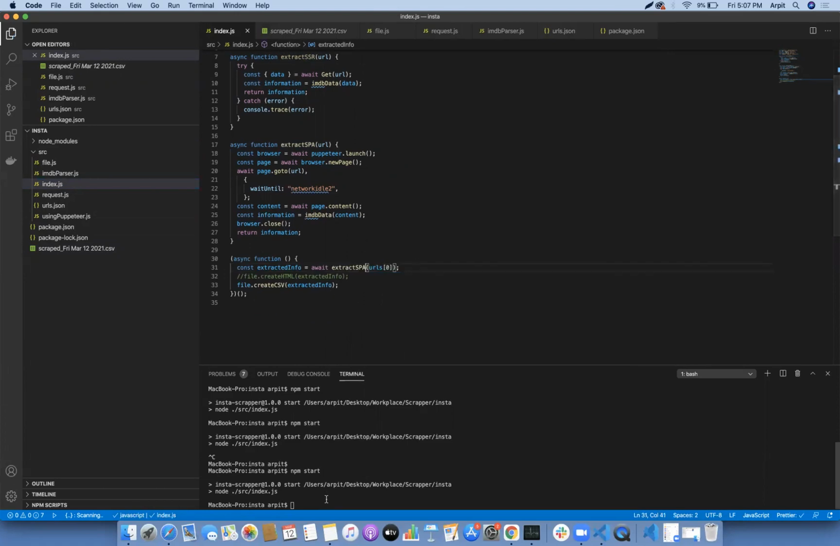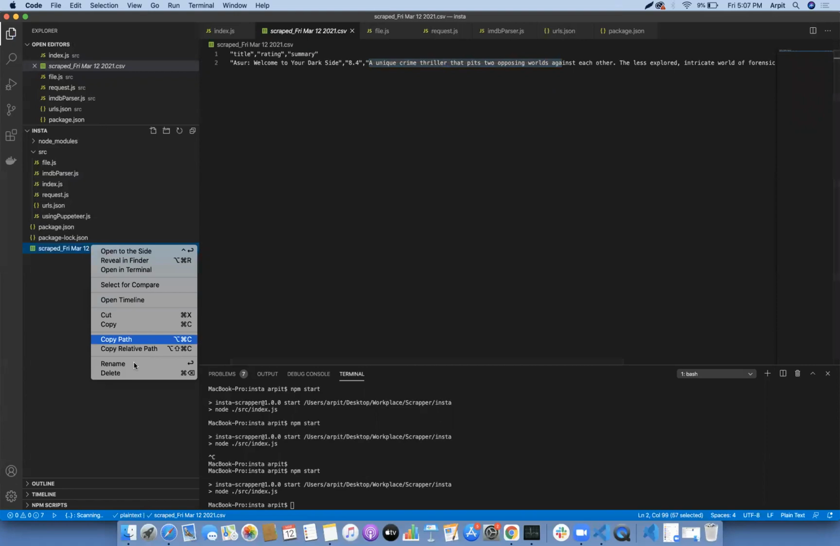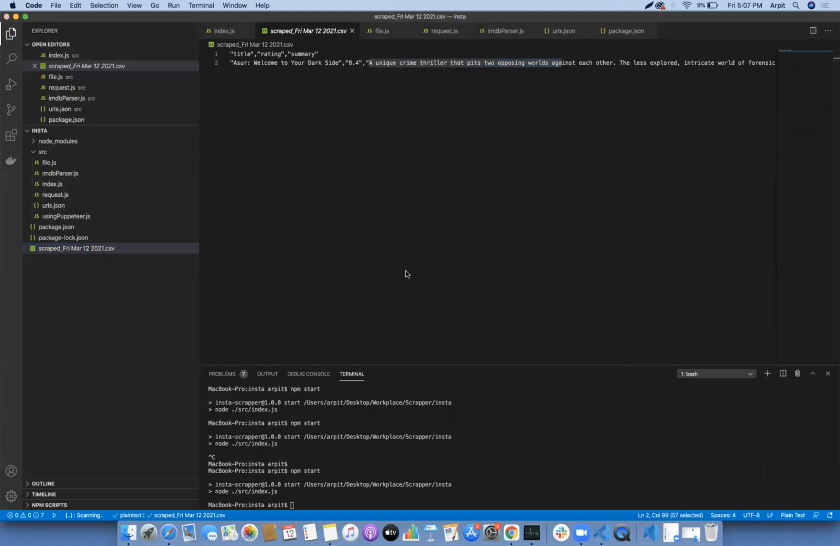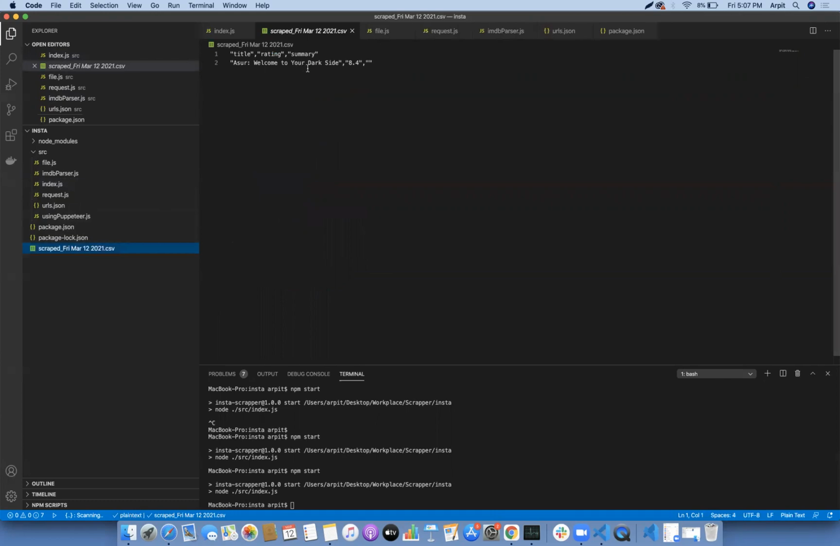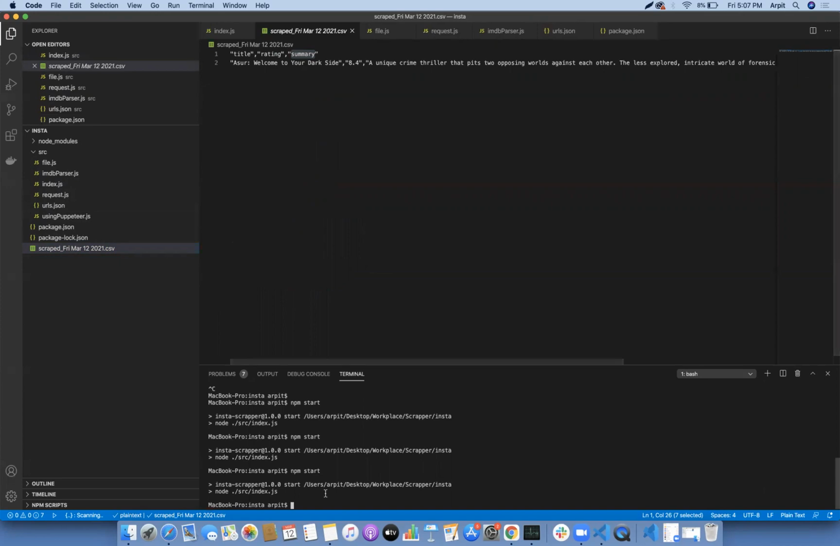Let's see how a single page application works. Let me delete this file. First let's see it working, and then I will explain how it works. It's also taking some time, and yeah, here is the file, title and rating, and for some reason we don't have the summary over here. Let me just restart that. Yeah, we have the summary right now. There must be some network problems.